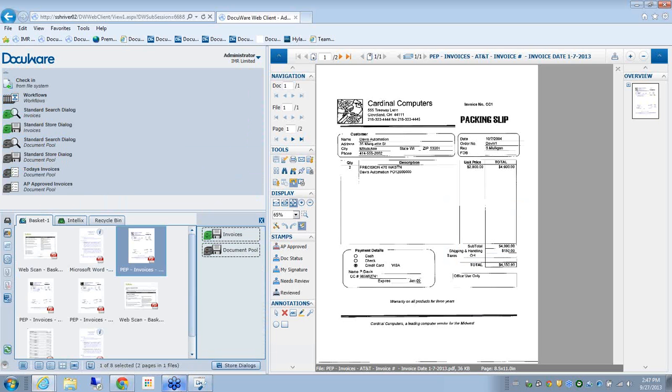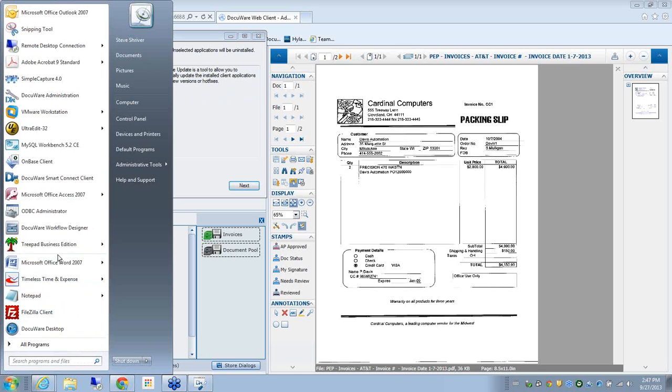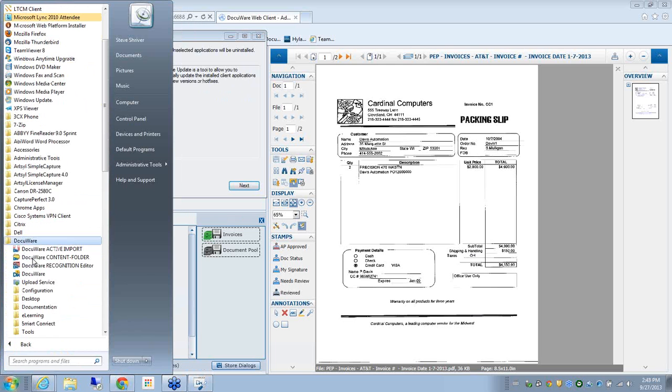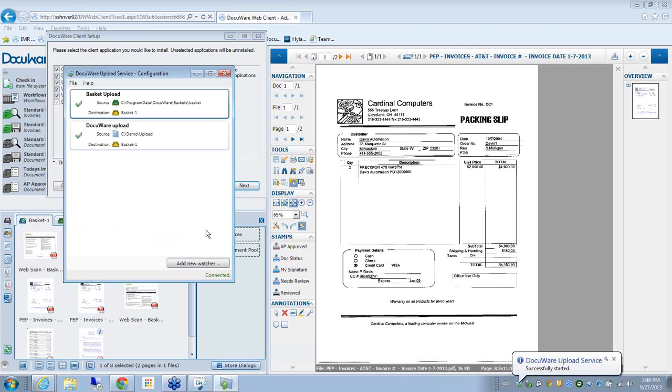The other application I want to mention quickly is the DocuWare desktop. I'm going to start it up here from my Start menu. This is another little tiny baby application that sits in your system tray. I'll open up the configuration window and show you what it does. This monitors folders on your system. These are called watchers because they watch for activity.